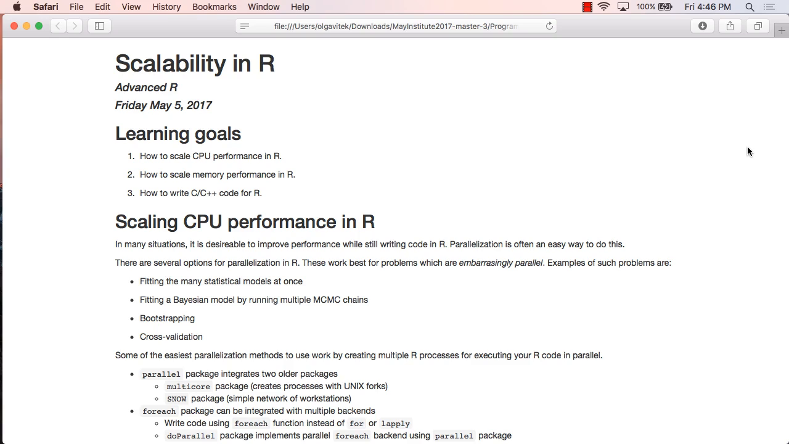So we're going to talk about scalability in R. First we're going to talk about how to scale CPU performance in R. So we're going to talk a little bit about parallelization in R, how to run things in parallel.